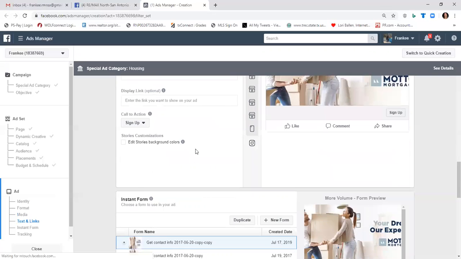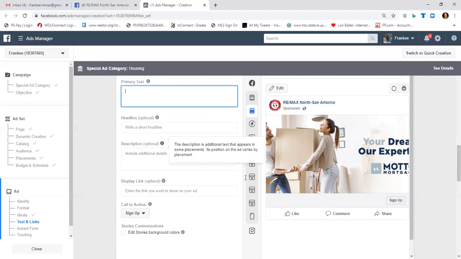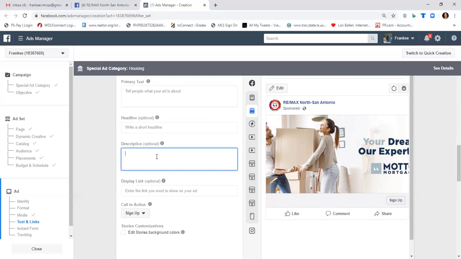But the cool thing is that as you're putting in your photos, you'll put in your primary text. Maybe it's connect with us for a current market analysis, or a first time home buyer sheet, something like that. You write your headline and description. The primary text goes up here where the, here I'll show you the description.